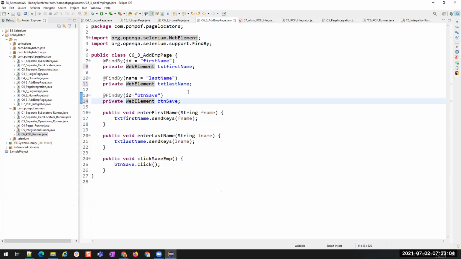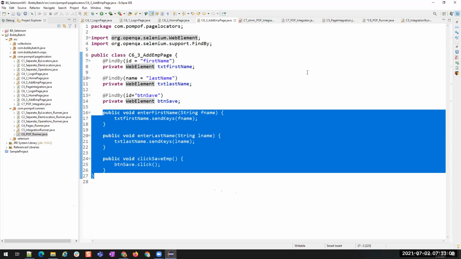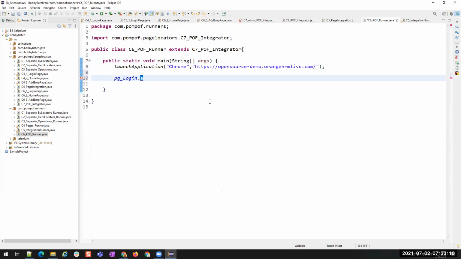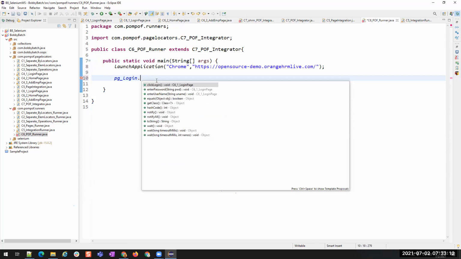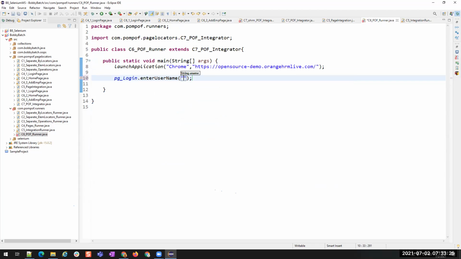You won't be able to use these elements outside of this class, but you can use these methods outside of this class. Okay, now see the methods, reduced number of methods. We have only 3 methods: enter username, enter password, and login. All the other methods are from the Object class. Now I want to enter username. Here it remains the same. There won't be any change here.